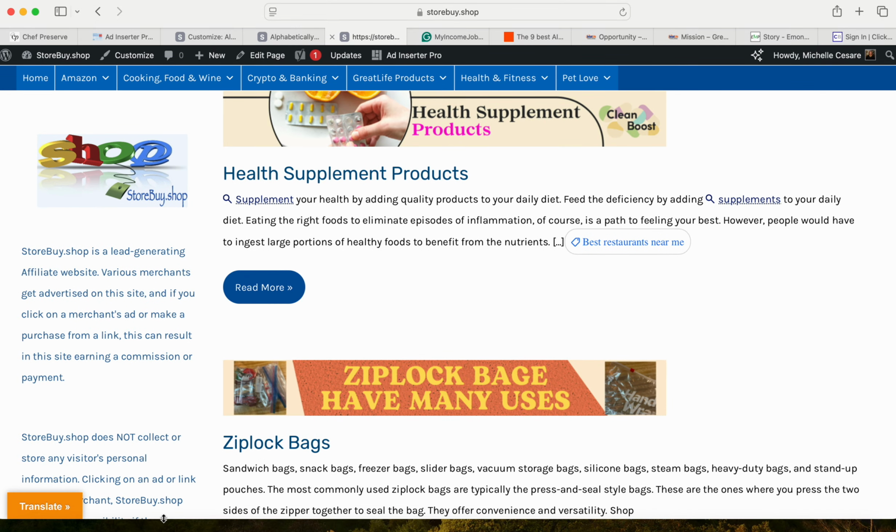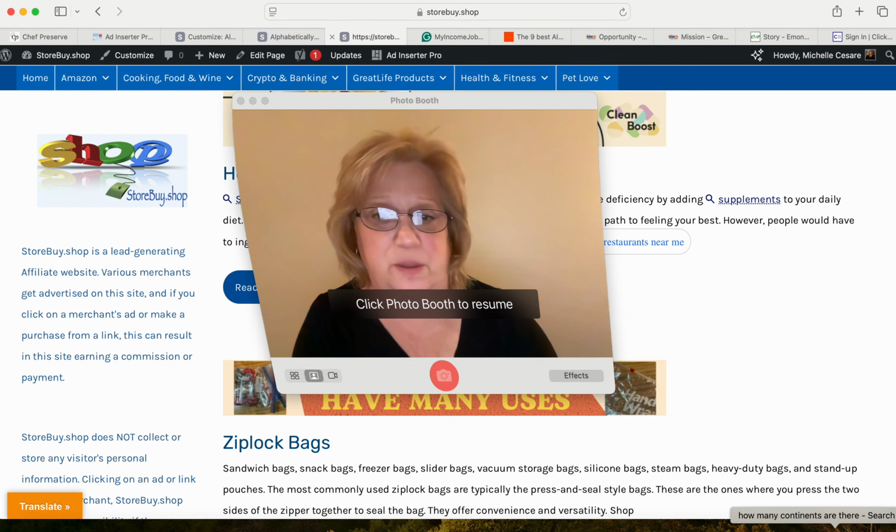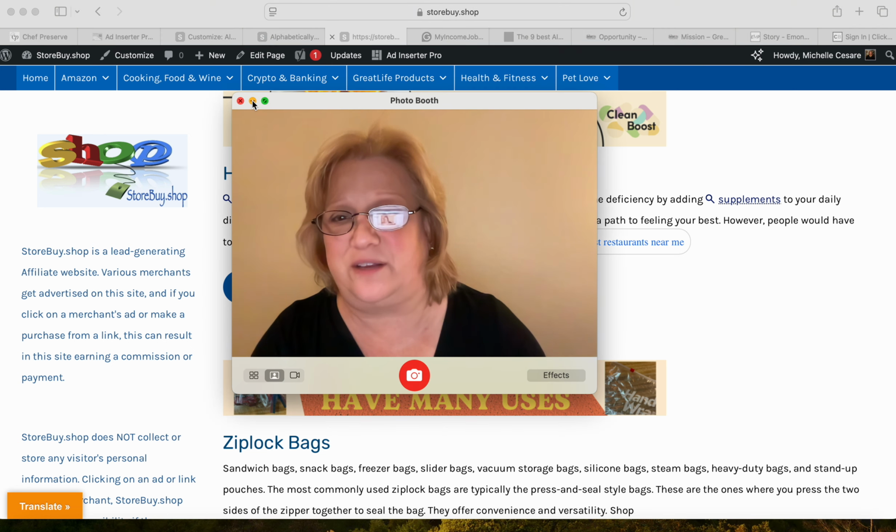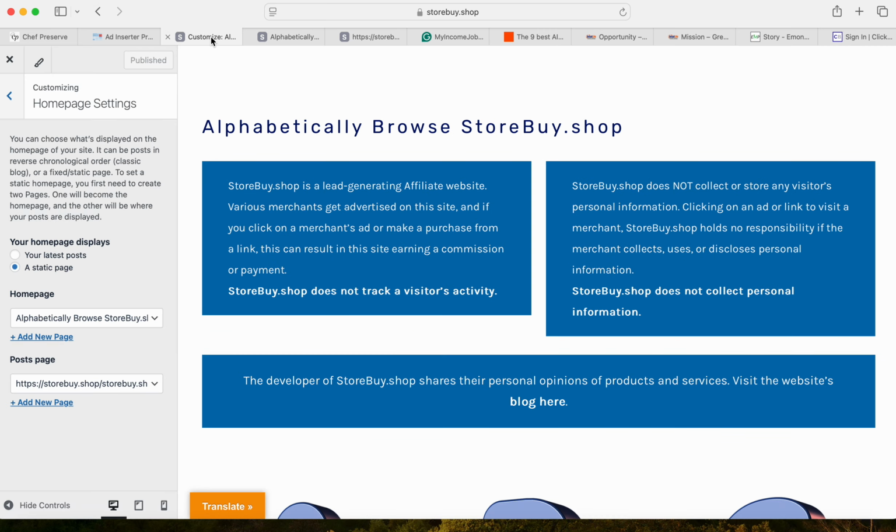Now, why show you this? It took me years to understand that. Oh, let me show you one more thing. Shoot. There's a lot right here. To set a static homepage, which this is a static homepage, you first need to create 2 pages. One will become the home page, and the other will be where your posts are displayed. Well, I just didn't grasp that.